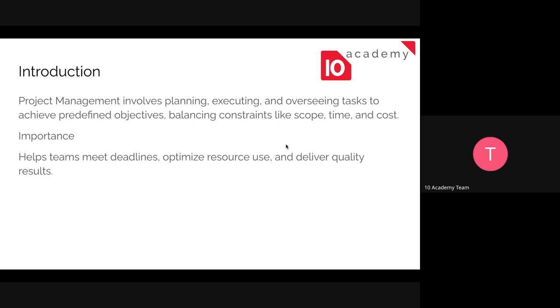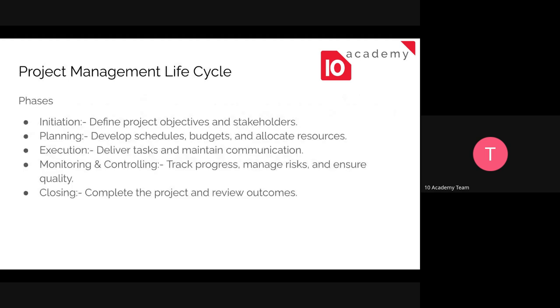The next one would be the project management life cycle. In project management, we have five different phases. The first one is initiation, the second is planning, then execution, the fourth is monitoring and controlling, and the last is closing.